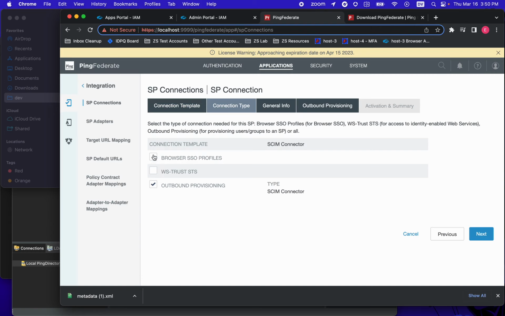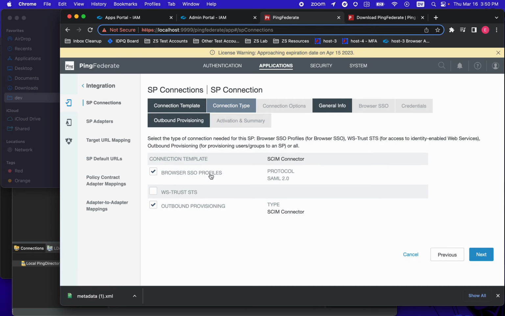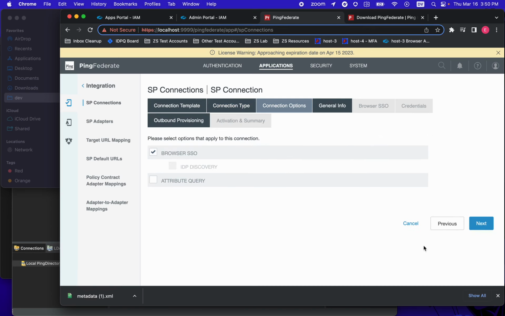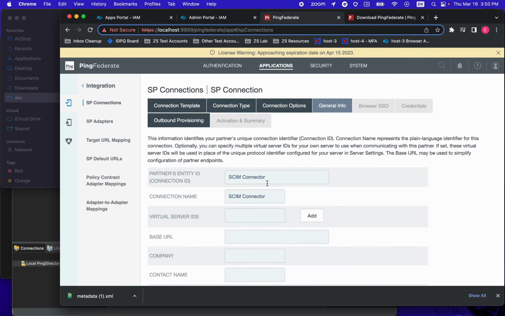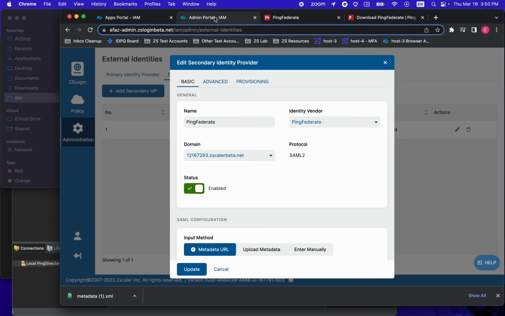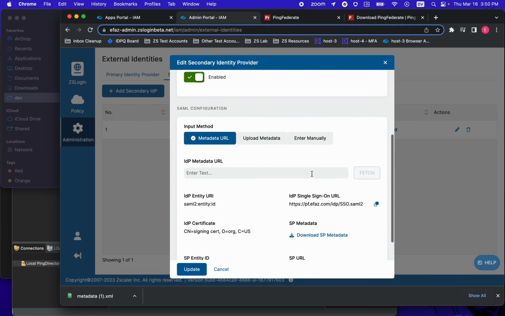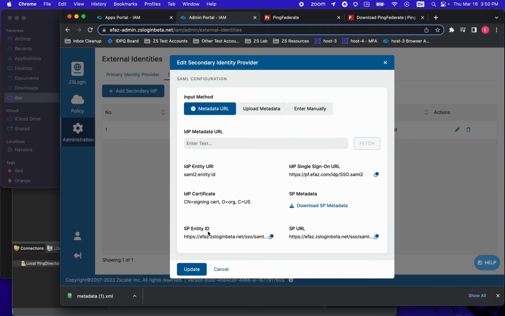And the SCIM connector knows that it's used for provisioning, so outbound provisioning is already automatically selected, but we also need to choose Browser SSO in this case. And we get to the General Info tab. This first setting is specifying the entity ID of ZSLogin. And so we need to go over to ZSLogin and find that value, SP entity ID.